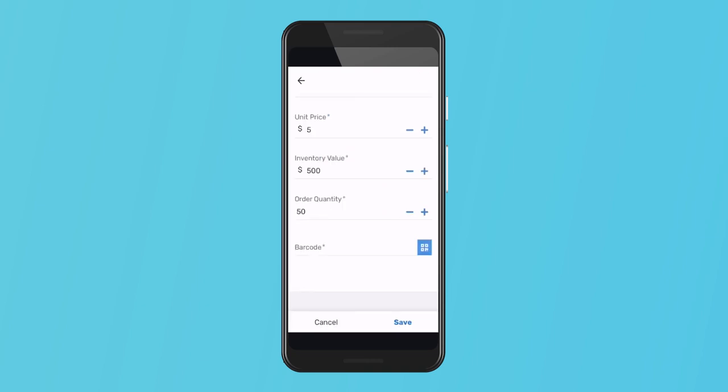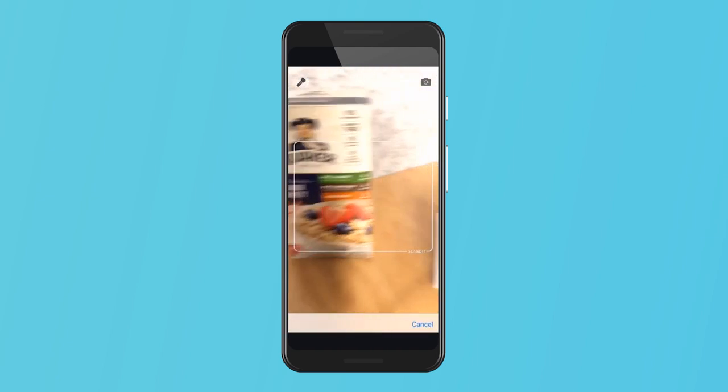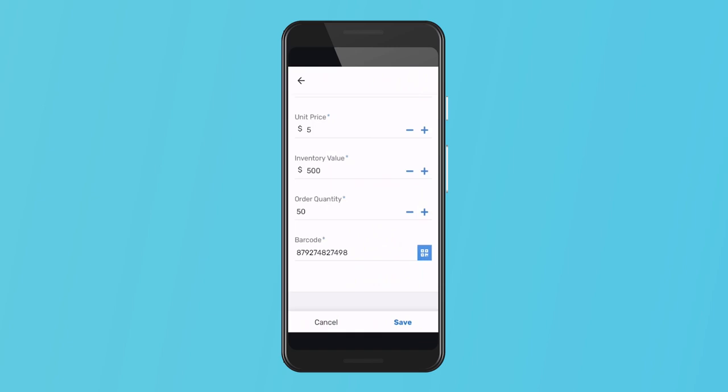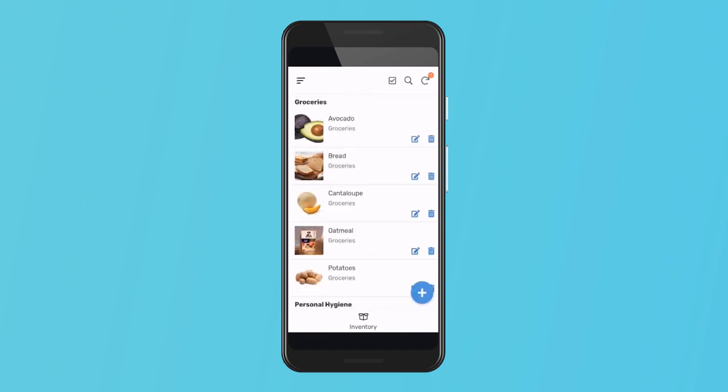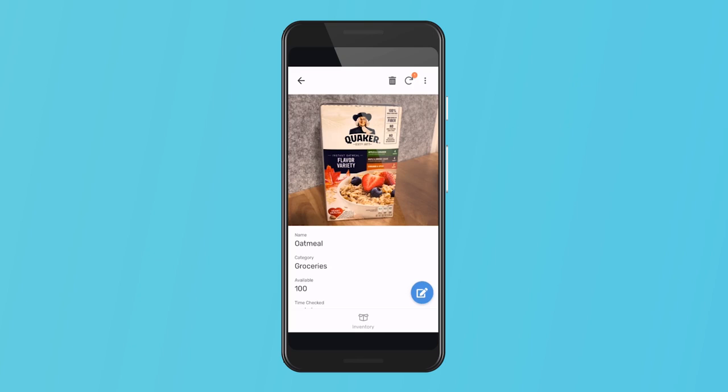And so finally, in the barcode section, we'll go ahead and tap the icon. And you can see we have a barcode scanner, and I'm going to go ahead and access the QR code that I just created. And so just like that, we have saved a new SKU of inventory with oatmeal. And that is how you create a mobile app with a QR or barcode scanner with AppSheet.